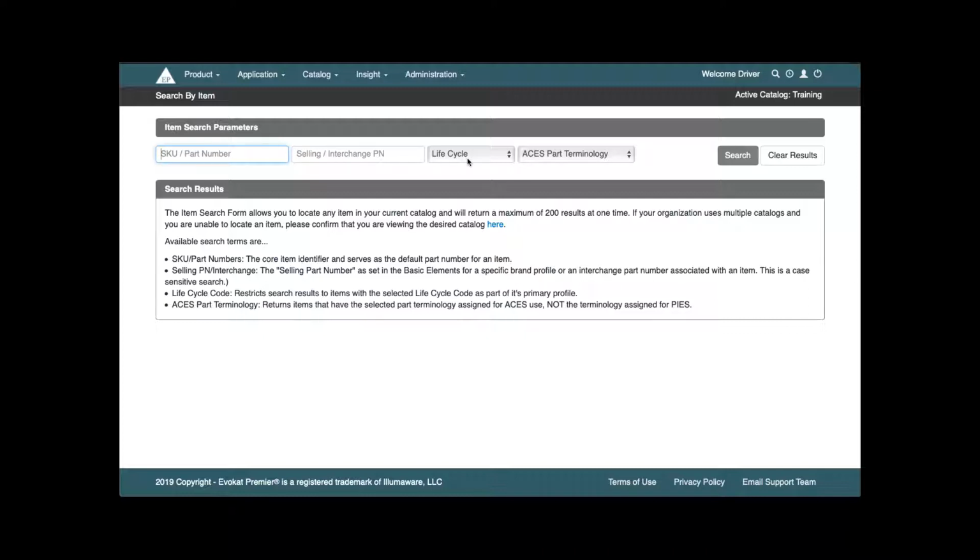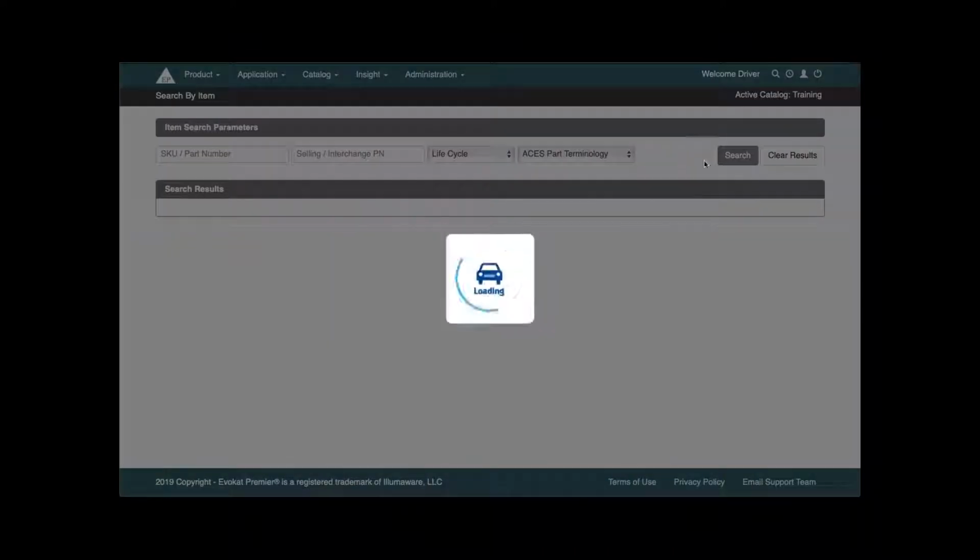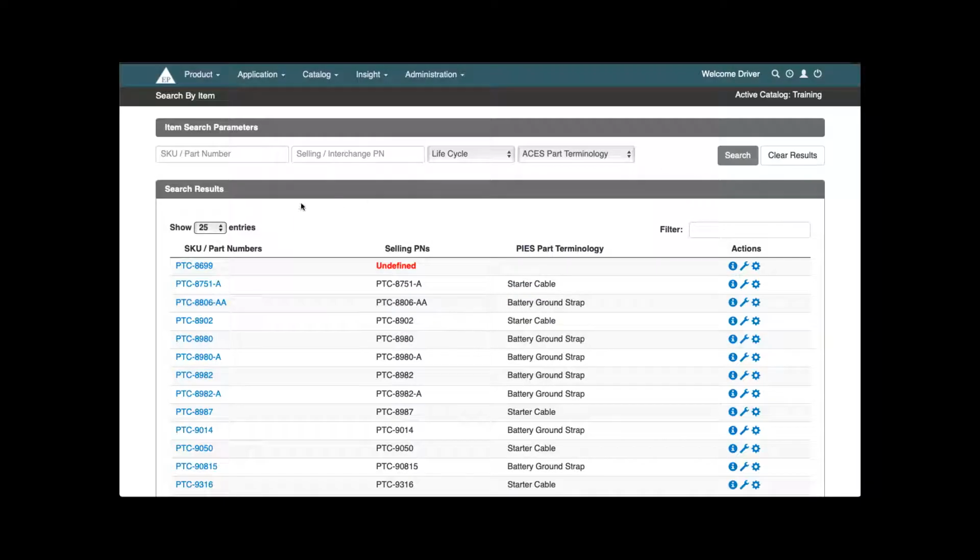part number, and then additional filters for life cycle and ACES part terminology. At present, note that the initial identifier field is not a case-sensitive search, and hyphens and spaces are not considered, whereas for a selling part number or an interchange number, those spaces, hyphens, and case sensitivity do matter. On this form, if you click Search, you come up with the most recently created items in your catalog.